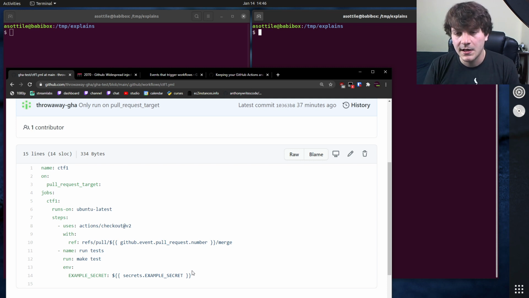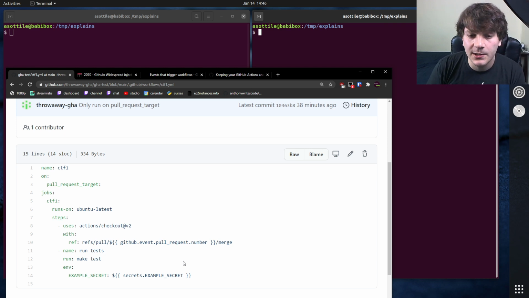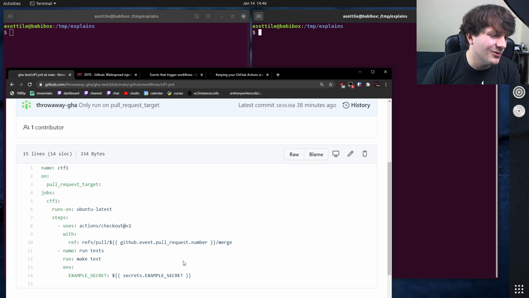So for instance, one common pattern that I saw was with Docker login, where they would use a GitHub action to log into Docker Hub so that they could pull particular images. And Docker login stores the credentials on disk, and so if you run a command after that Docker login, you can access those secrets.